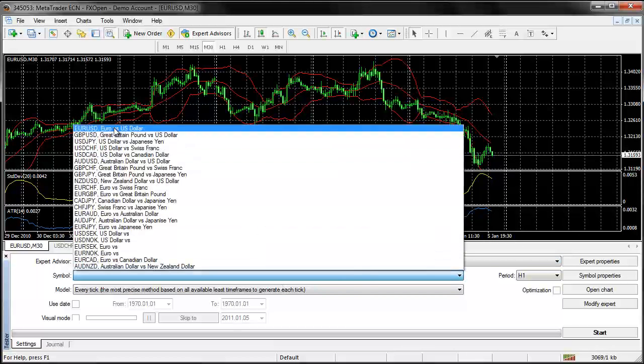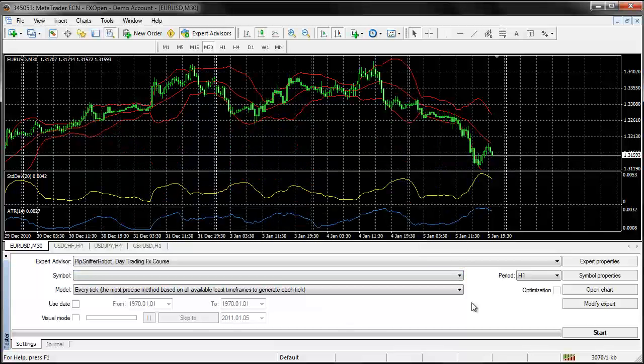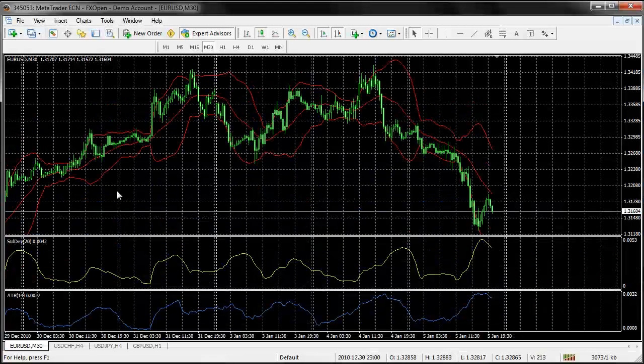Choose a symbol that you would like to test it on, and then just go ahead and click on start, or you can change the period settings and what have you, or you can change the data here, like the start and end date where you want to test your robot. You've got visual mode as well, so you can slow it down and see it performing as it goes along, so you can work out how to fix any weird occurrences that are happening.